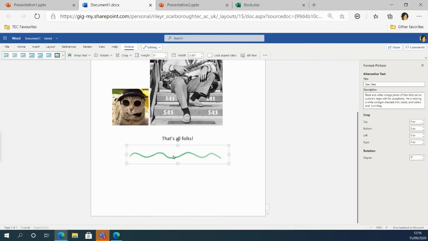Moving down, you'll see there's a little squiggle. So I've just identified that as purely decorative.